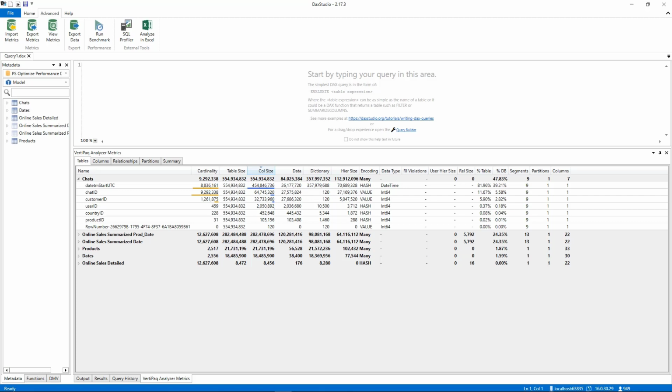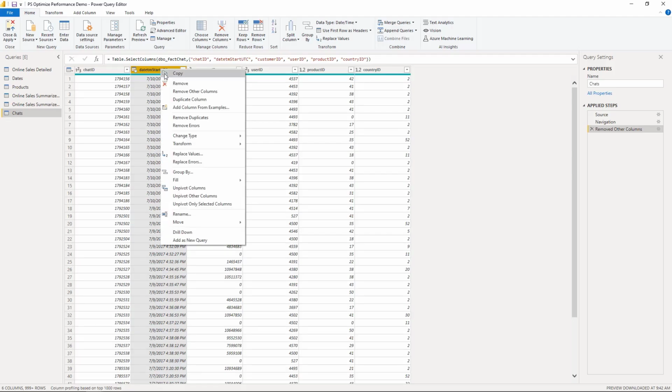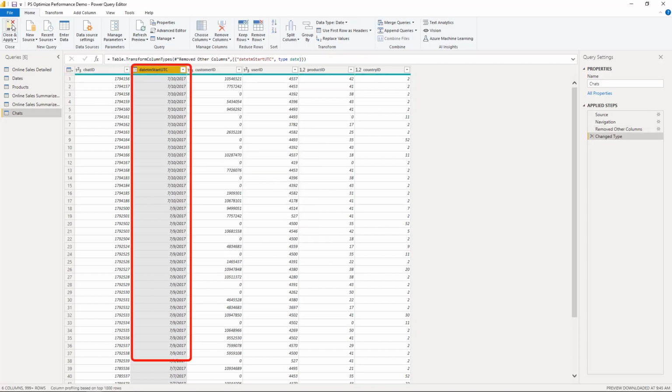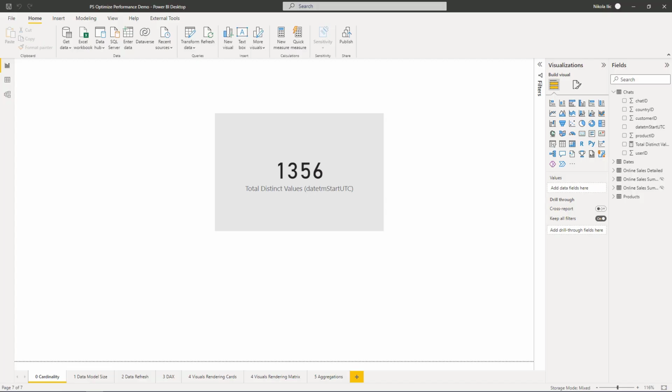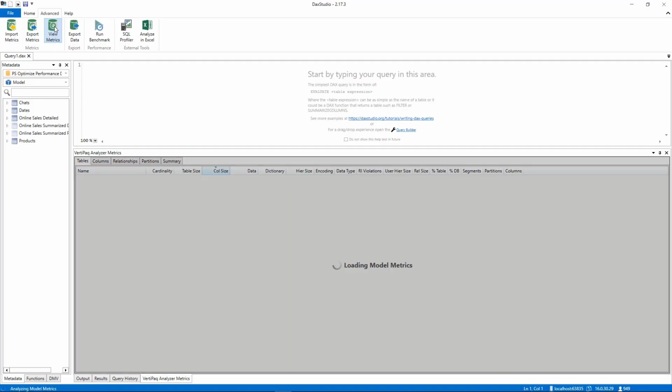Now let's go to Power Query Editor and change the column data type from date-time to date. This way we remove the time portion, and this should help to improve the cardinality of this column. Once Power BI reloads the data, you may see that instead of 8.8 million distinct values, we now have only 1356. Let's check again in VertiPaq Analyzer what kind of improvements that brought to our data model.